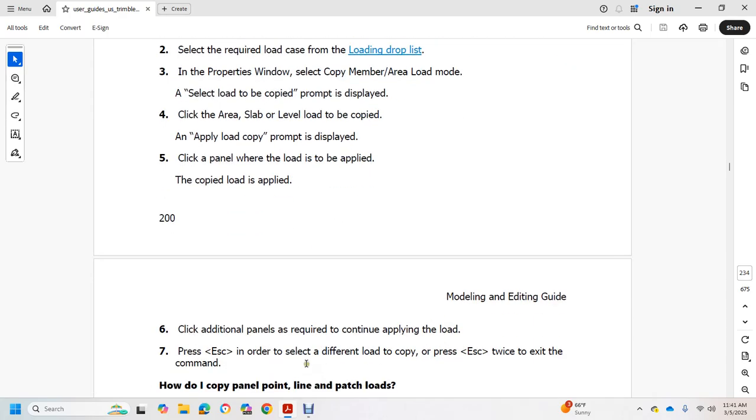The copied load is applied. Click additional panels as required, continuing to apply the load. Press escape in order to select a different load to copy. Press escape twice to exit the command.